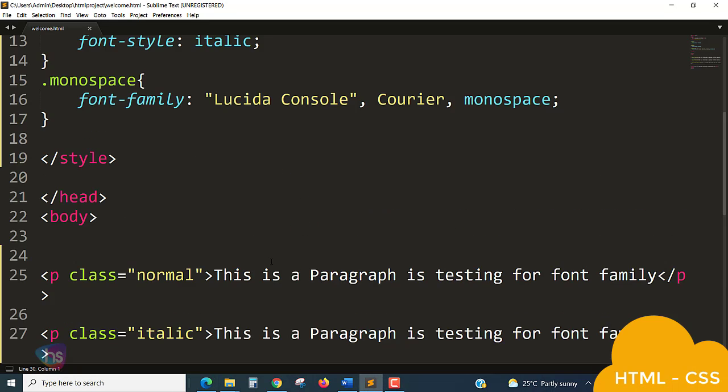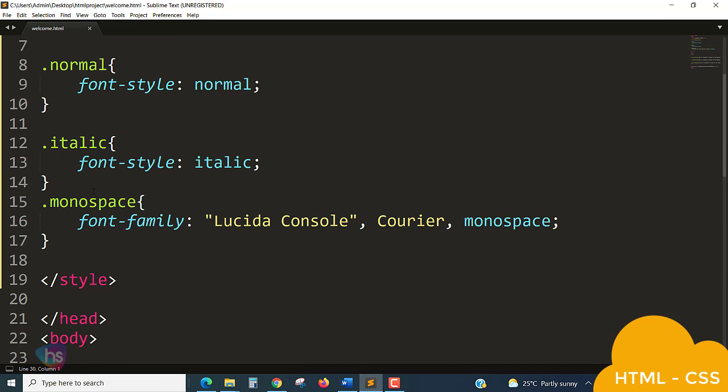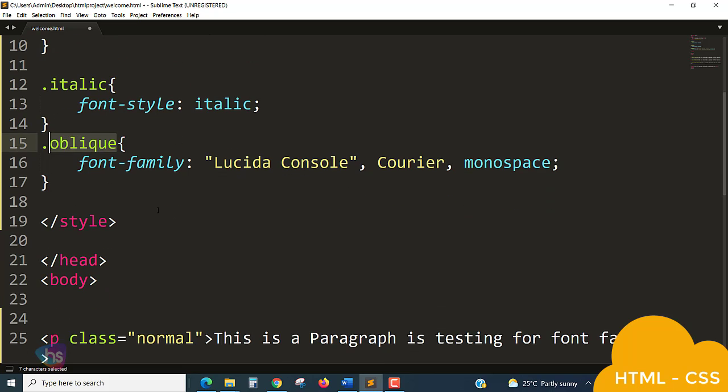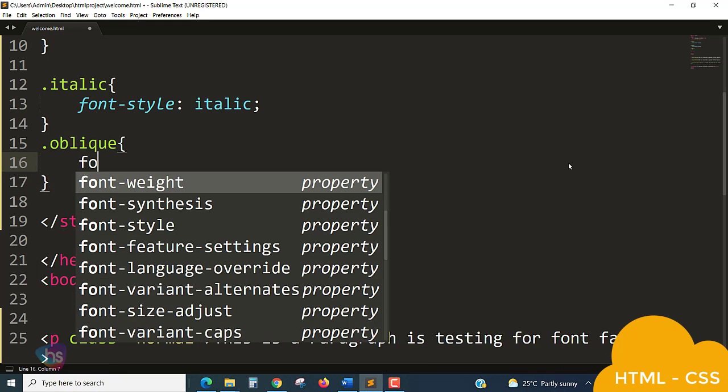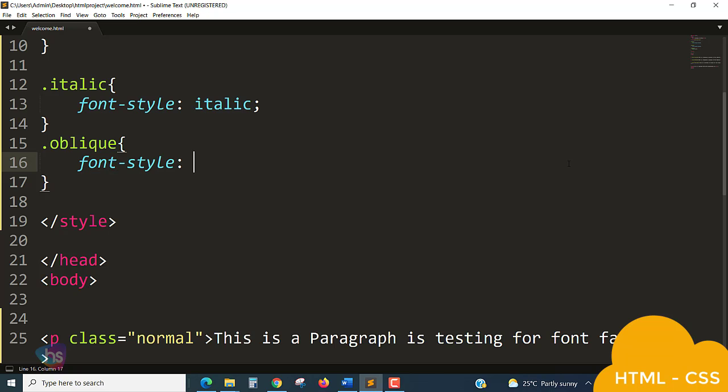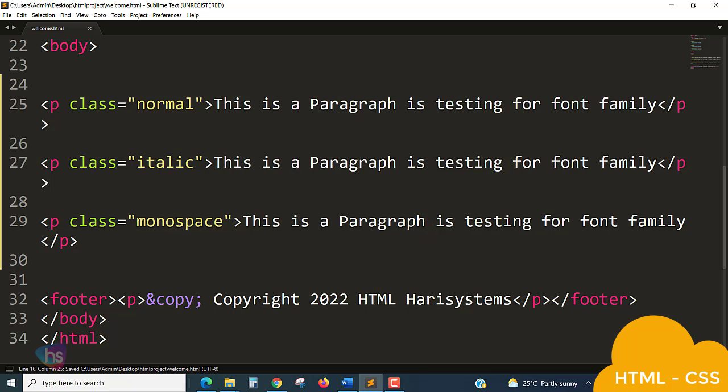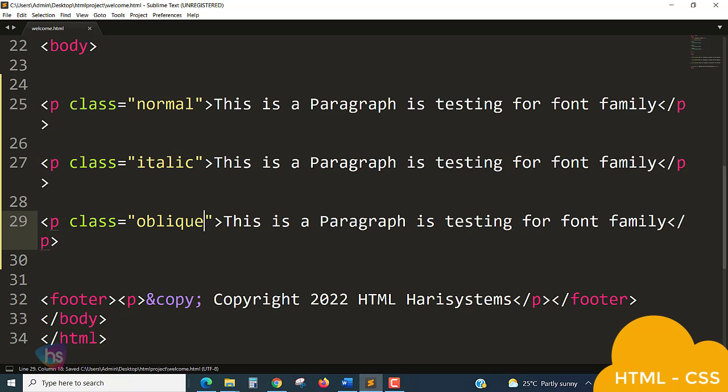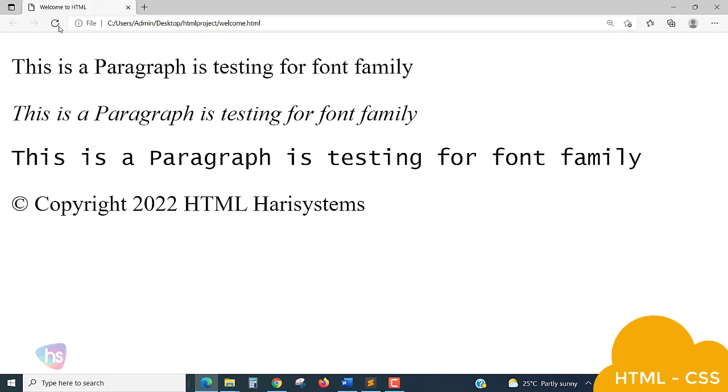So the next one, there is one more very simple one, which is oblique. O-B-L-I-Q-U-E, oblique. So for this one, the font style oblique, I can take a copy, and here I want to remove the font style property value, paste oblique, save. The same class I need to replace here at the paragraph tag of the third one. So save it and reload.